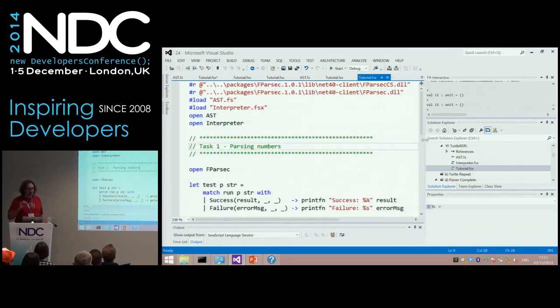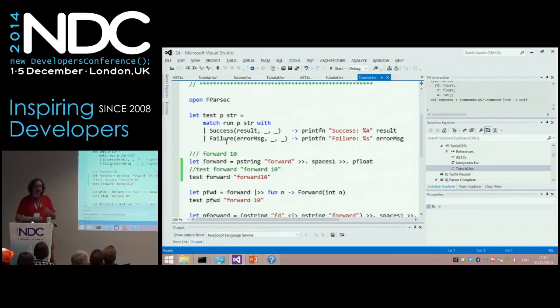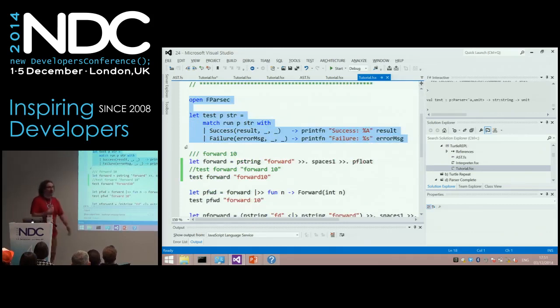Now this makes real easy work of creating a parser, and I'll show you in action so you can believe me. So I'll just push the FParsec DLLs into the interactive window. I'll create a test function, and we're ready to start parsing. I don't have to do a compile-run cycle, I can just literally try out my parser as I go and compose it up.